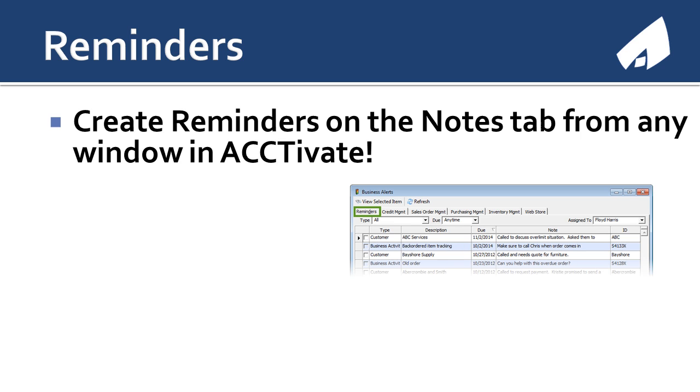So let's start by talking about the first tab in the list, which is reminders. The ACCTivate system allows you to establish reminders for just about any type of activity that you can think of. Best of all, you can establish the specific date that you want a reminder to appear and assign it to a specific user. Reminders are set on the Notes tab for any window within the program. And you can link documents like customer, product, sales orders, purchase orders, and business activity windows via the Notes section.